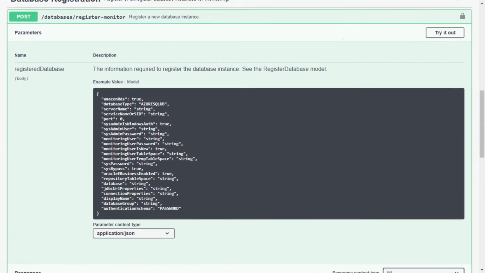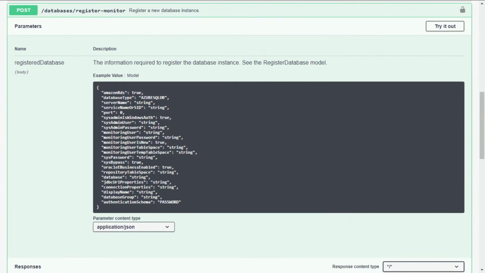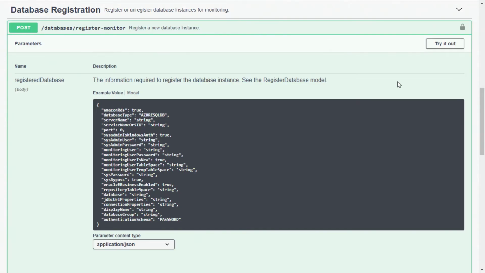This is all the information you need to actually call and register a new database instance. So database registration takes a couple of fields, whether or not it's an RDS, the type of database it is, whether it's Oracle, whether it's bypass or system passwords. All this information you need to actually build it up. The same stuff you'd actually enter if you went through the wizard in the web browser.